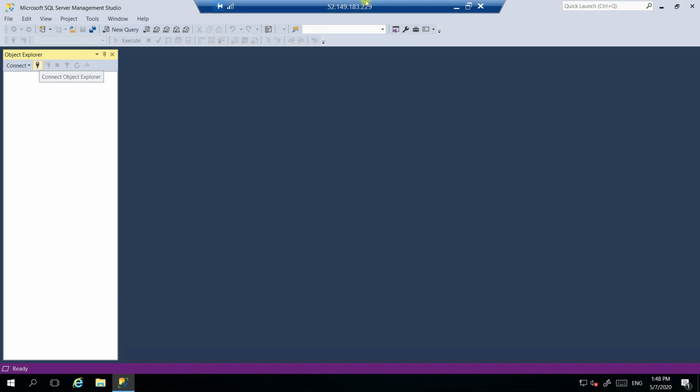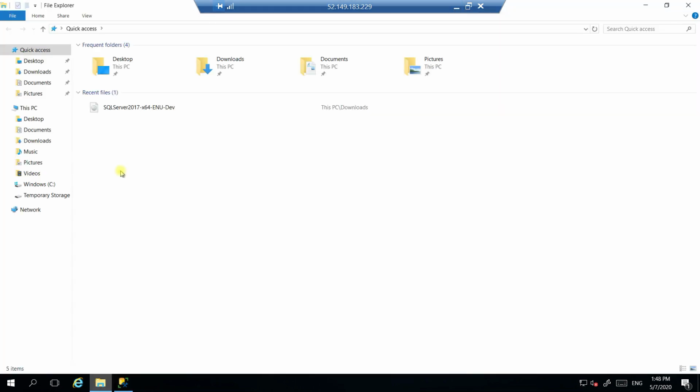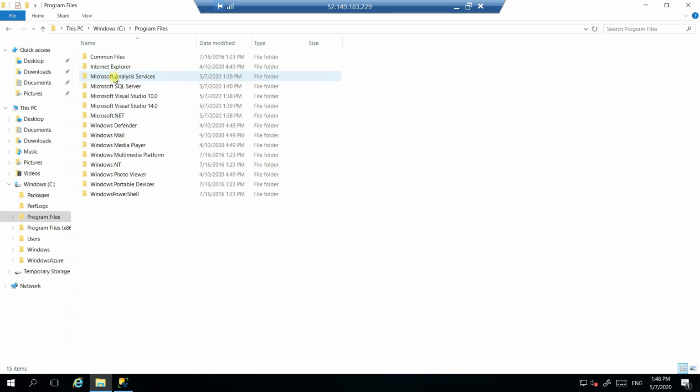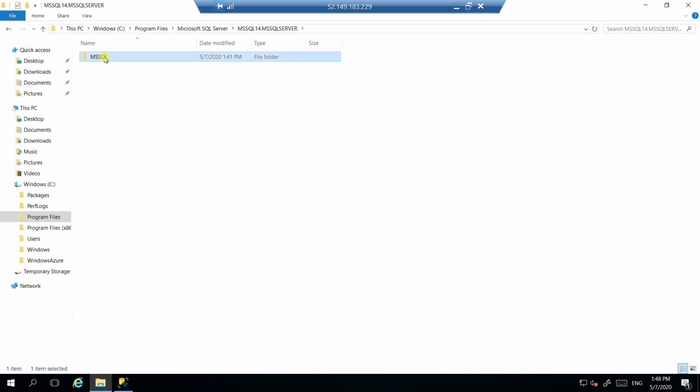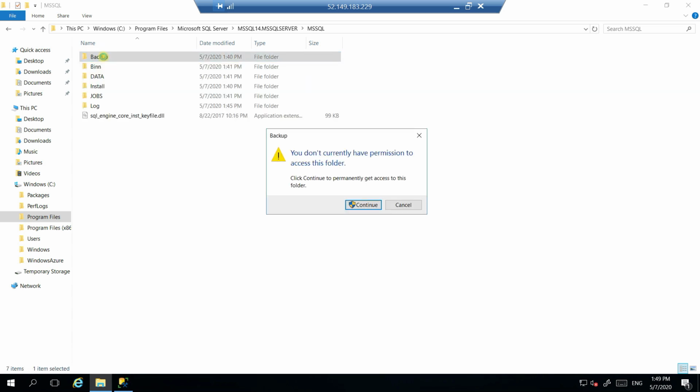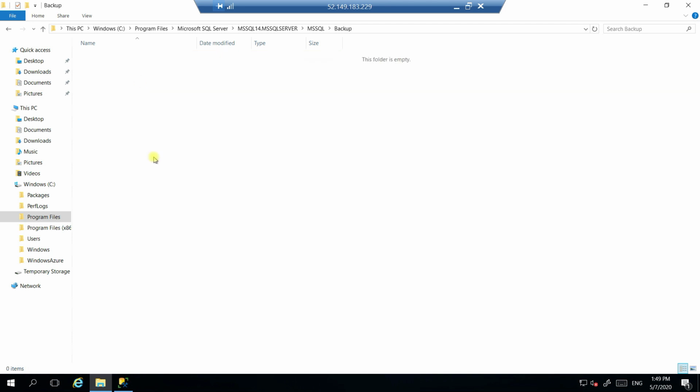Now what we can do is take the backup files. Go to C, Program Files, Microsoft SQL Server. This is where the path will be. You can see MSAS, which is for Analysis Services, and MSSQL Server for database services. These two will be created by default. Go to the MSSQL Server folder, click on MSSQL again, then Backup. Here you paste the backup files.